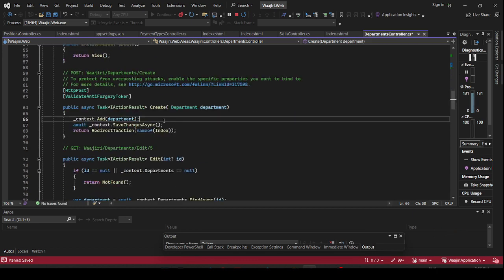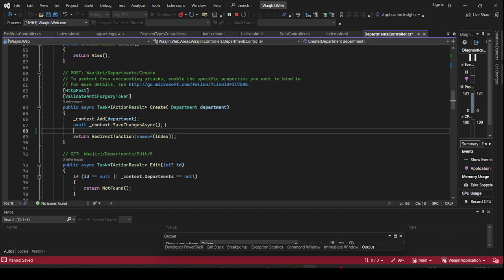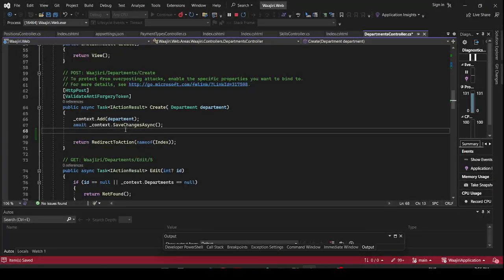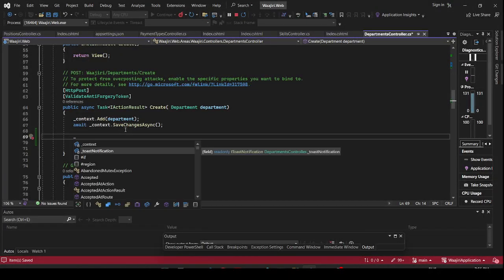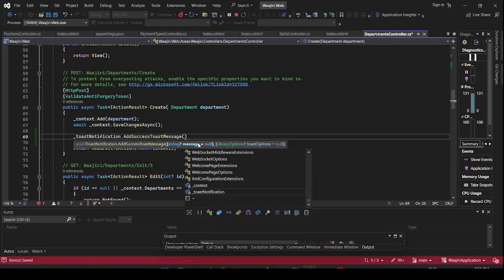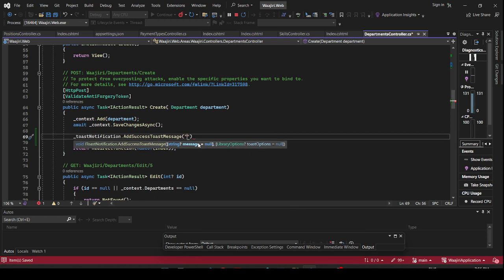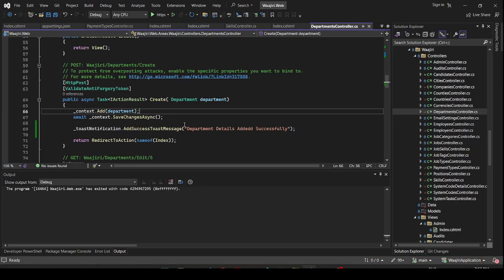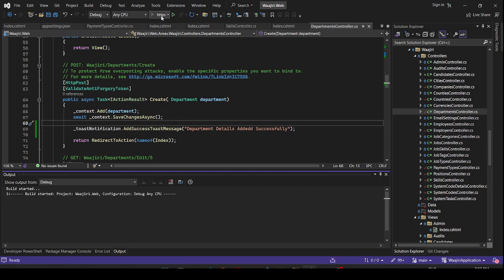So if we come to our create, from the post, we will take this to toast notification dot add success message. Then you can say department details added successfully. So after you have done that, if we relaunch our app, we should be able to get that alert.